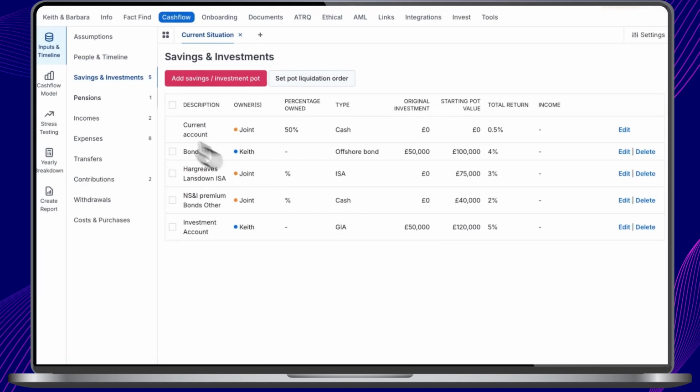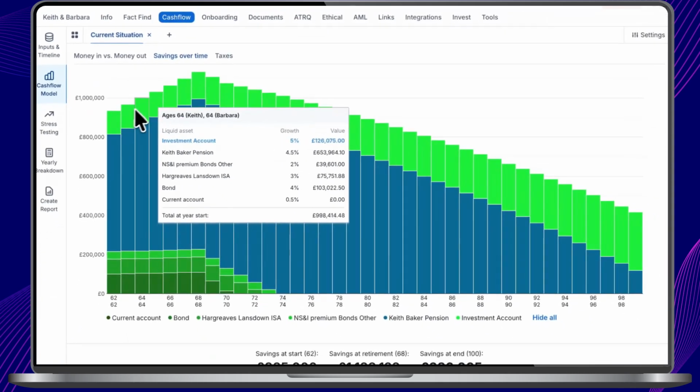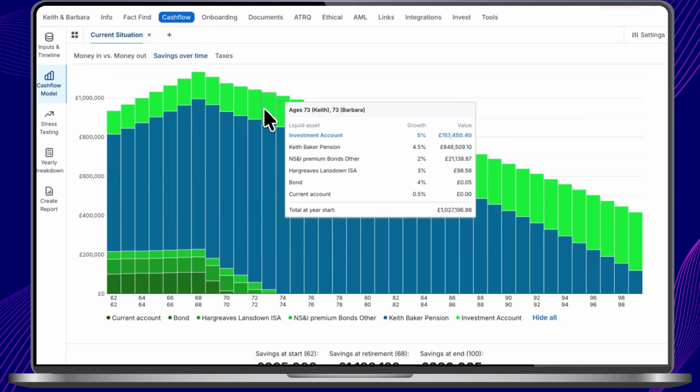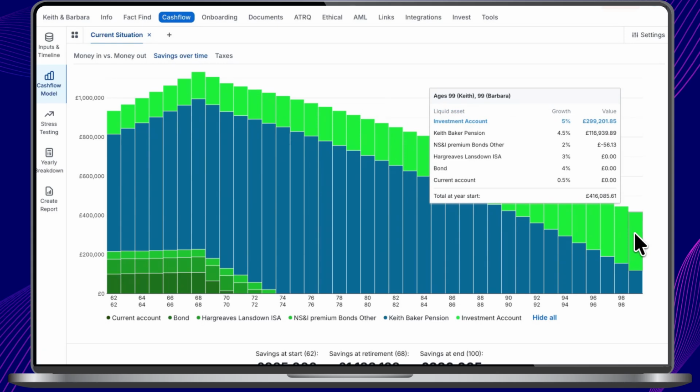And if we come to our cash flow modeler, on the left-hand side, you can see the GIA has been included. Every single year it grows by that 5% minus inflation, and the client hasn't had to touch it until the end. So clearly there won't be any CGT to pay because he's not selling any of that asset. Now let's force a withdrawal.